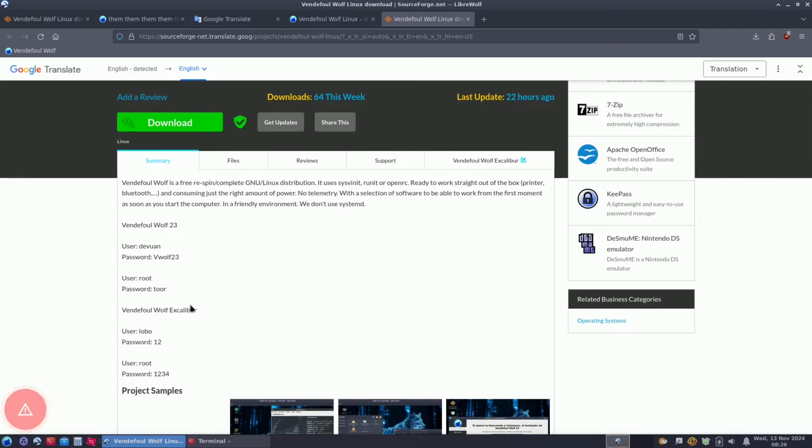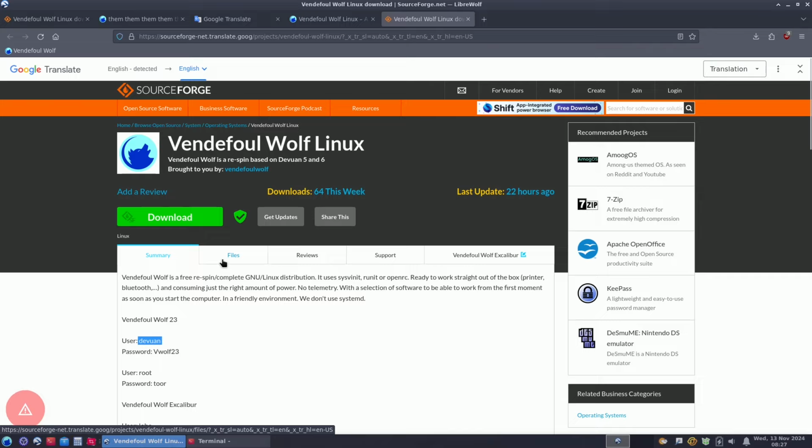There is no password or anything, but when you log out, you should be using this type of passwords, which is user. You need to use like a Devuan and the password vwolf23 and user root, toor. So here you should be using all this information when you log out, when you're using the live boot. But when you install it, you will get the user account, whatever the account you provided. So you need to provide your own account there.